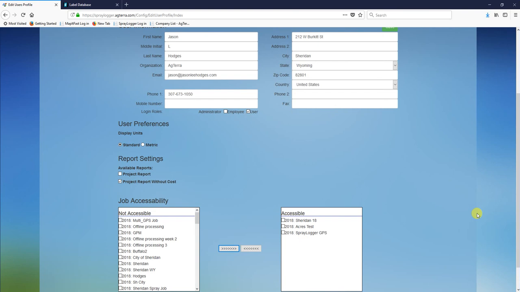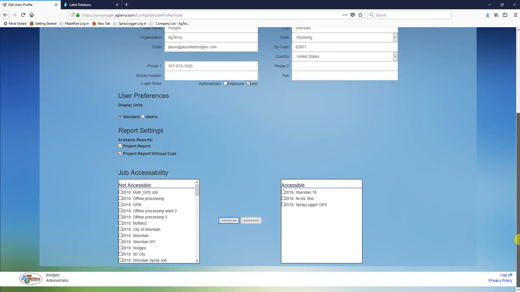I can come back to this page and edit at any time, deciding which jobs I want them to see and which jobs I don't want to. If I want to take one off the list, I can select it and move it back.